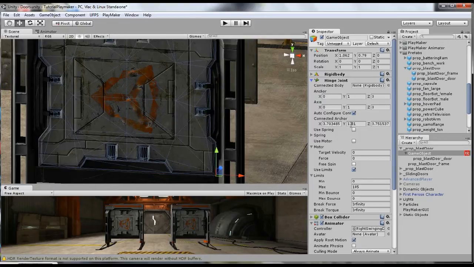Just have this auto configure checked. These settings are fine. And then use limits, I turn that on, and the min is 0, the maximum is 105. I put 105 because I don't want the door to open further than that. And you can actually see right here, you might not be able to see on the video, but there's a little orange arrow that's pointing up, and that's your hinge. I'm going to put a link to the Unity video of how to do joints and stuff.